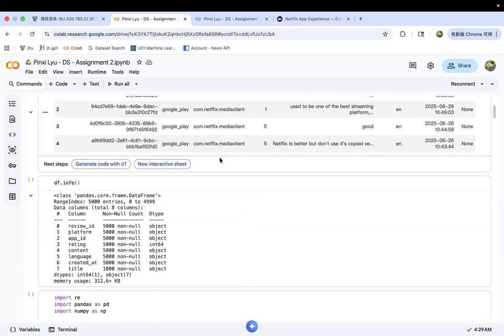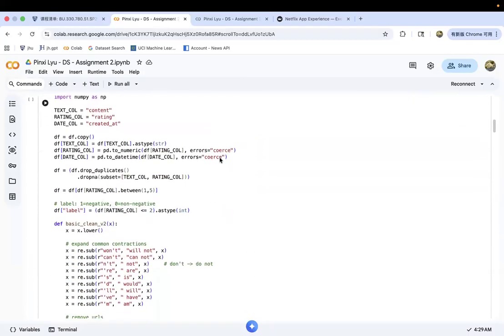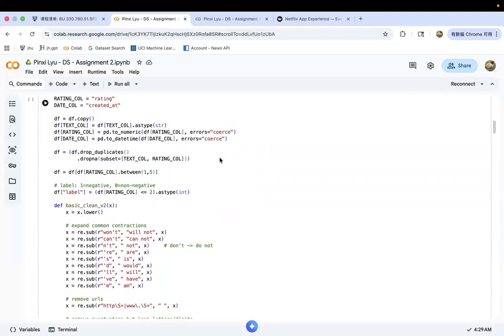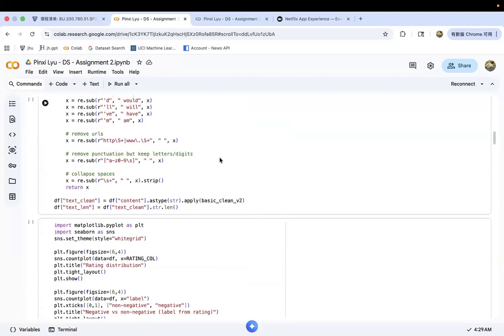Next is data cleaning and text preprocessing. I lowercase the text, remove URLs and punctuation noise, expand common contractions like don't into do not to avoid broken tokens, and collapse extra white space. I add simple features, such as review length, for the exploration, then create a sentiment label from the rating threshold, like this.